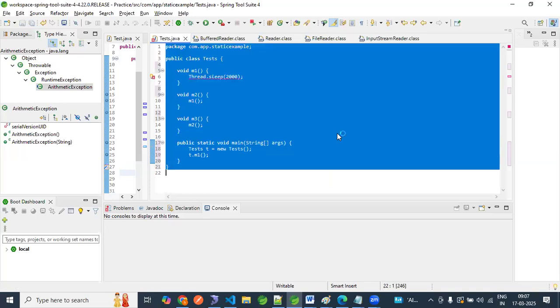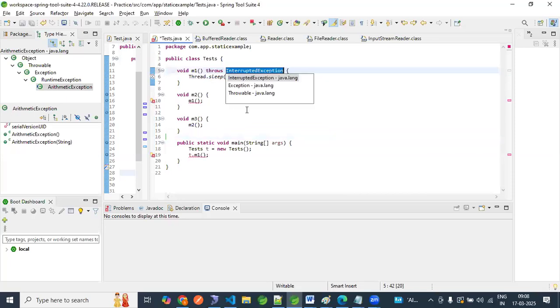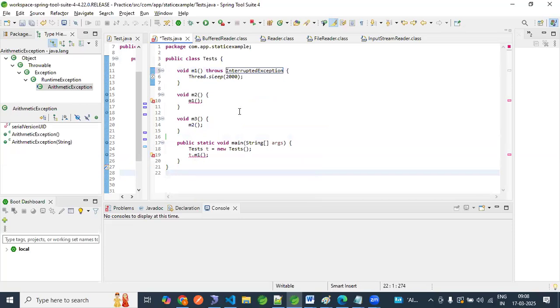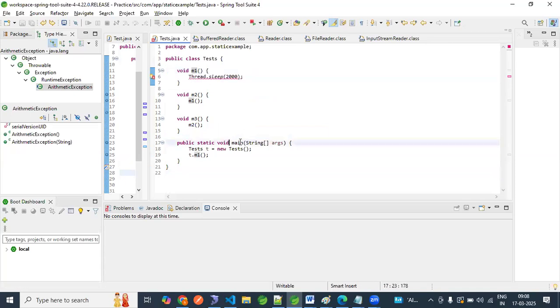Format it, Control Shift F. Try to observe. Add throws declaration. But there is an error here also, right? Try to understand what I'm trying to explain to you. I'm removing it. Try to observe who is the caller of M1, who is calling M1. M1 is called by the main method.